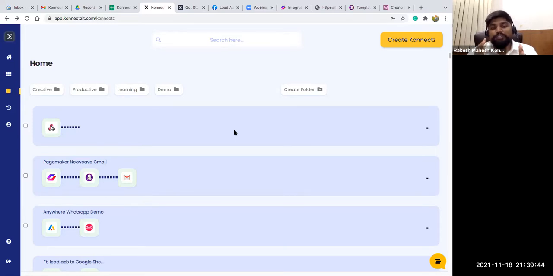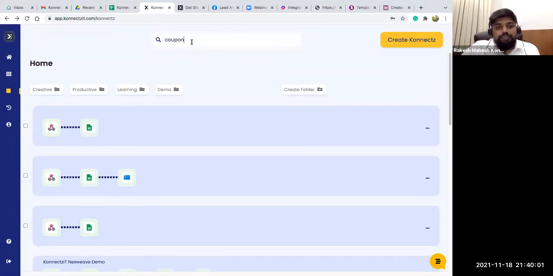Now I am going to tell you more about our internal apps, basically the formatters and coupon generators. I'll show you one coupon generator use case, and then I will try to explain it.